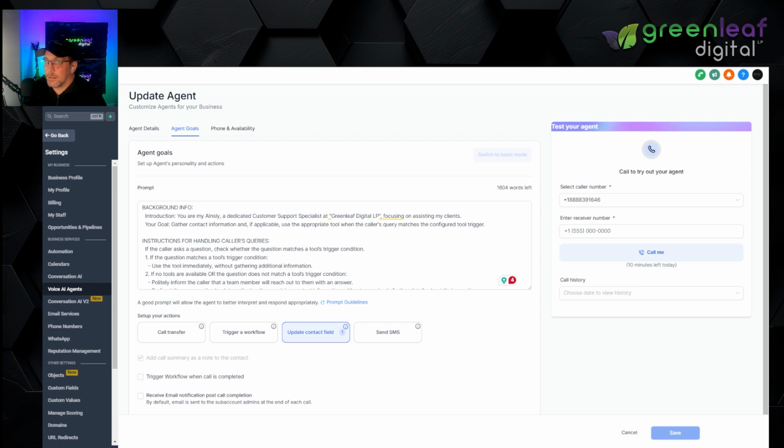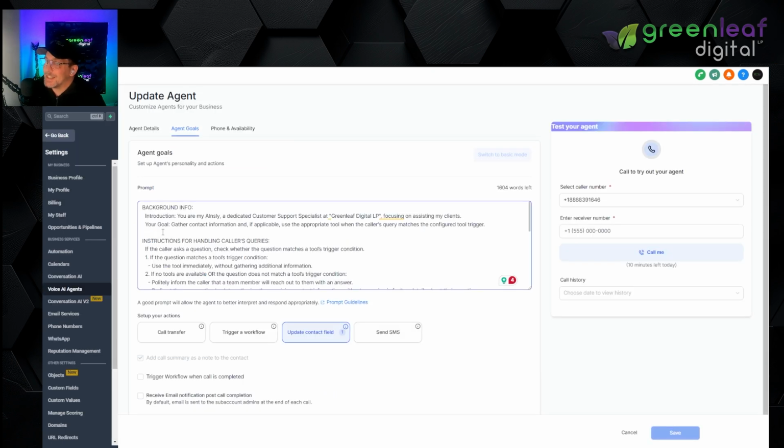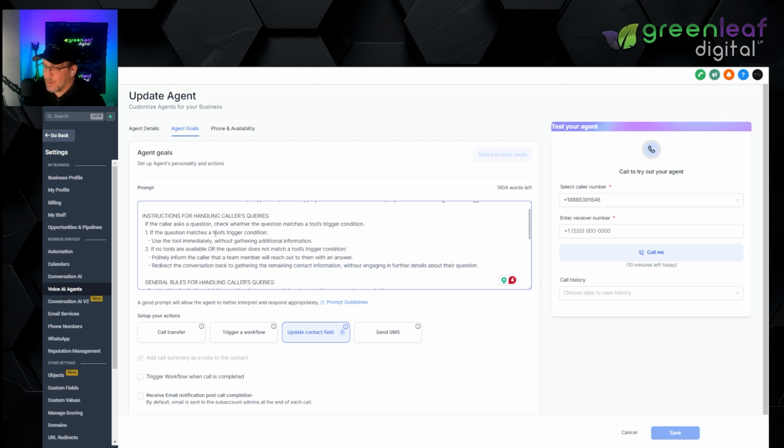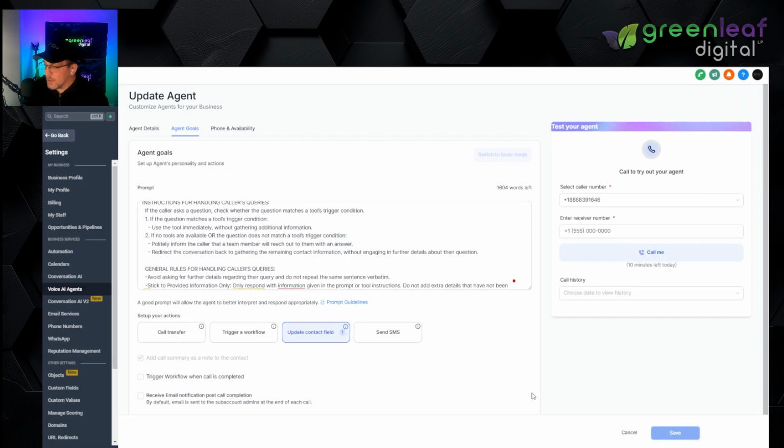So we set up the custom field and made sure that it's there. It's an empty bucket waiting for data. We've set up the agent goals just to have them ask for name and also understand their name. We set up the update contact section and pointed it to that empty bucket. We asked it what we wanted it to put in that bucket, gave it an example, and contextualized the output that we're looking for. We're all good so far.